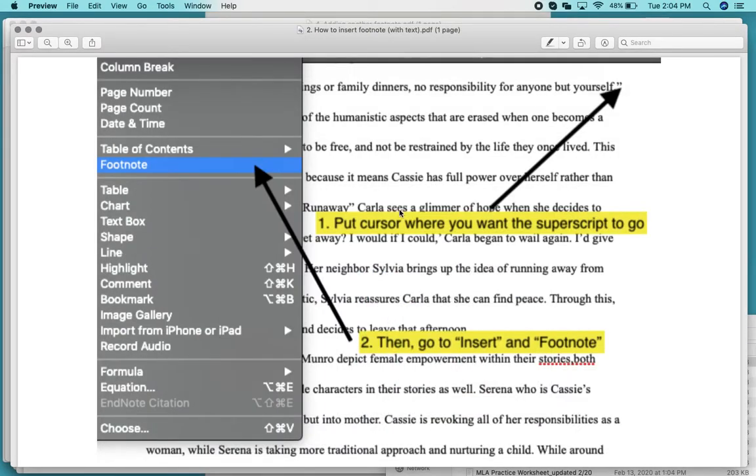So what you want to do is put your cursor in the place where you need that superscript, right? And again, the superscript is just the small number that corresponds with the footnote that you're putting at the bottom of the page.